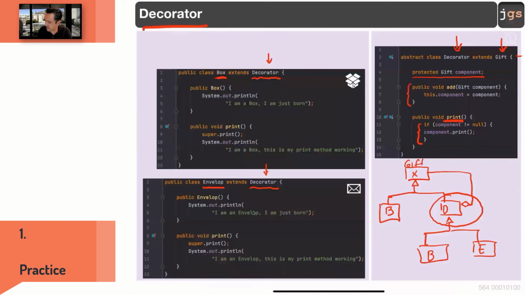Call the method using as an object the one that we have as a variable. That is the tricky part. That is the part that you need to remember. The decorator class, just working.